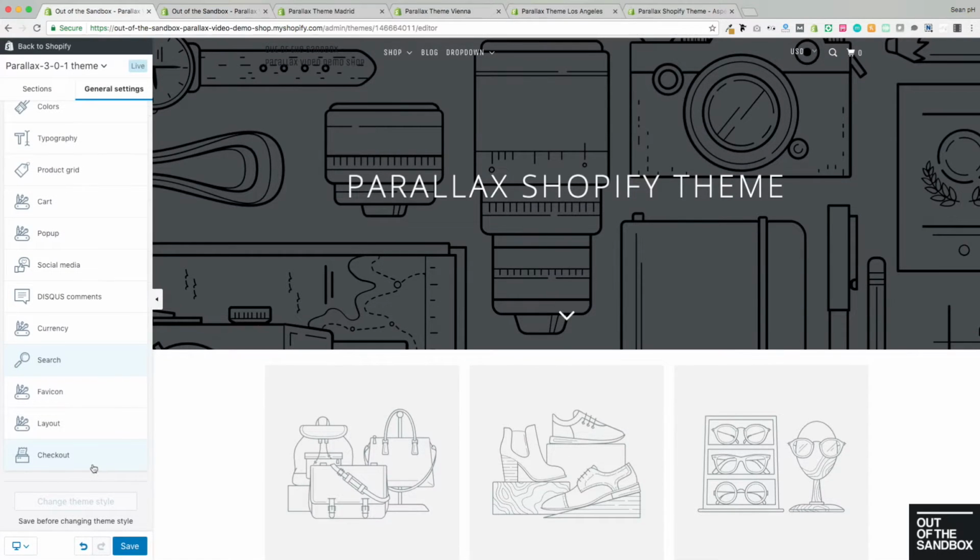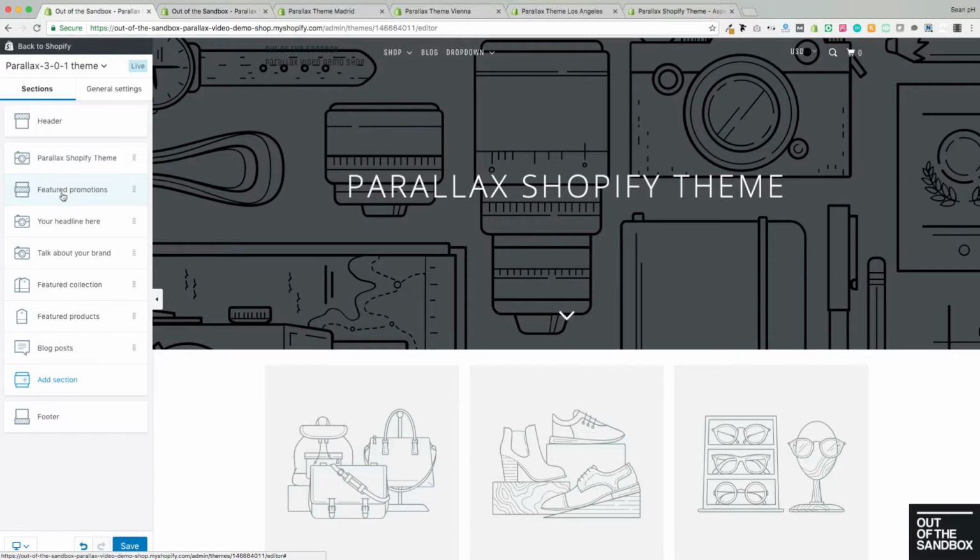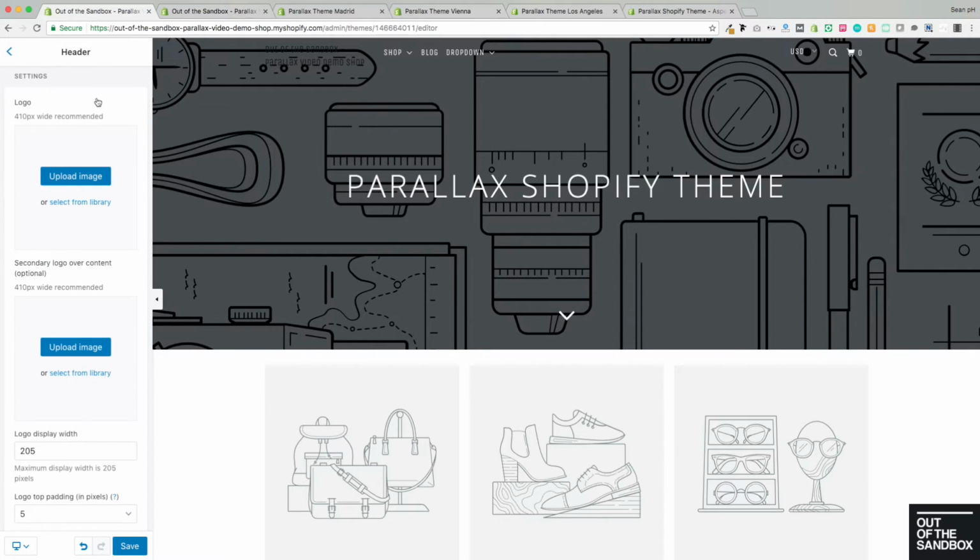All right, so with the general settings addressed, let's take a look at the section settings. So here we are in our section settings. I'm going to go ahead and jump into the header first, the header being a common element to the site, meaning that it will appear on all pages, not just on the home page.